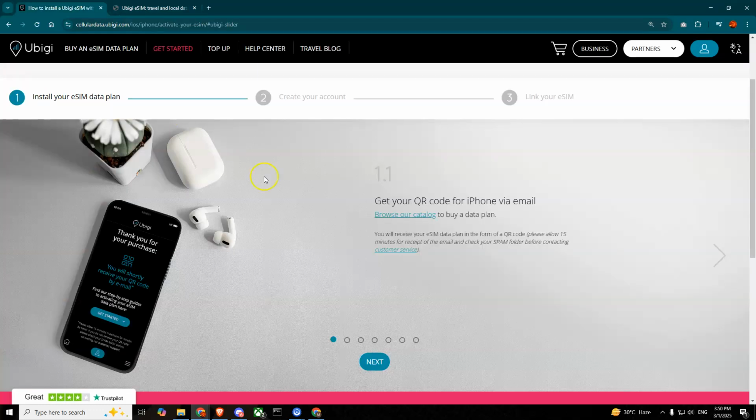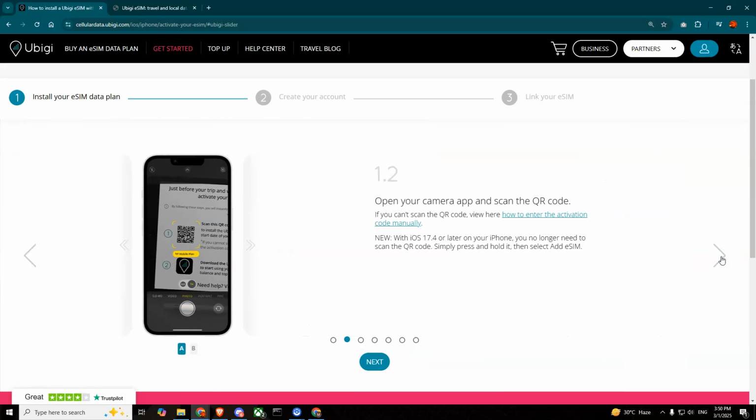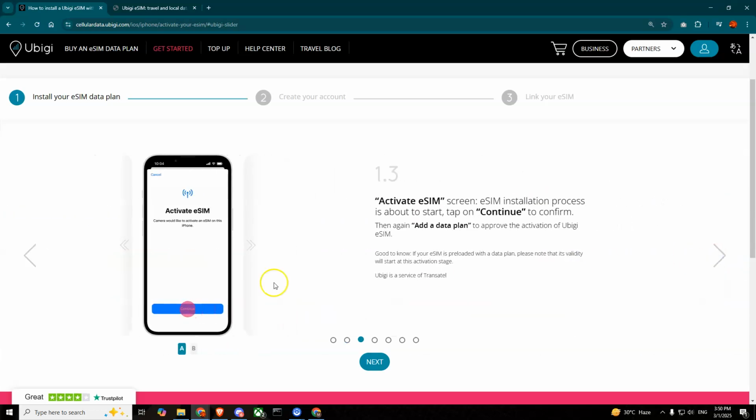After you buy a data plan, you will get a QR code. As you can see, this is the first step. You will get a QR code, and you'll have to open your camera app and scan the QR code. After you scan it, you'll see this activate eSIM notification. You'll have to press the continue button to confirm, and then you can add a data plan to it as well.